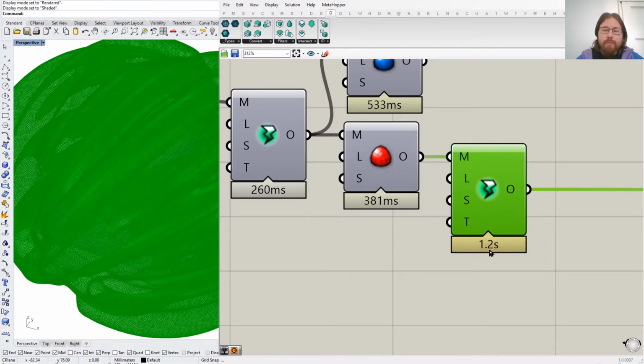You can see that this component computes for 1.2 seconds, which is kind of like, if you worked for Zaha Hadid, she would say, no, this script is not good, because if it's over 1 second, it's too much for her. Just a joke, but I've heard it many times.